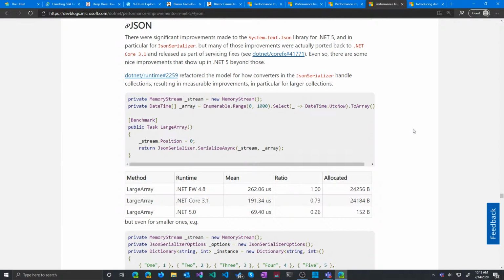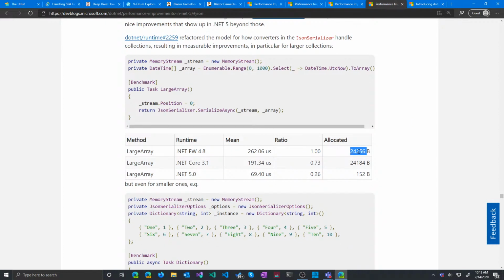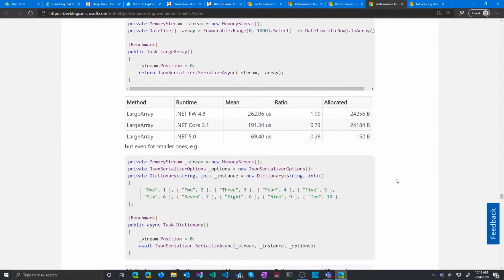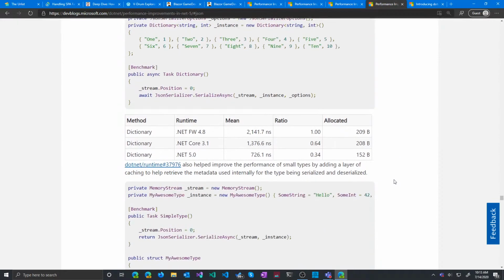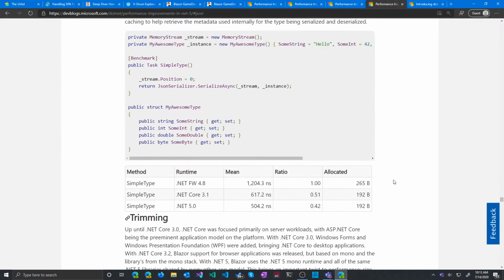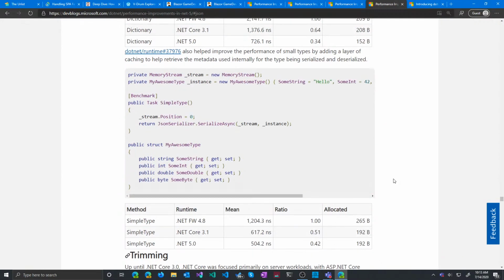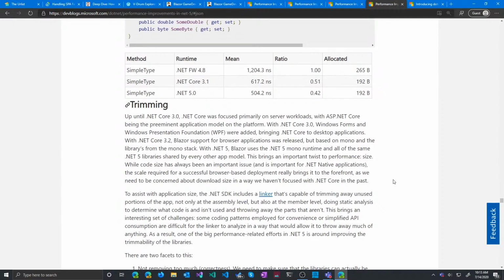System.Text.Json has a bunch of cool stuff, including improvements, like for instance, for the JSON serializer. So again, this is just fun, man. Look at going from 24K down to 152 bytes. So I don't know, I love geeking out over this. This is a long read. I think a lot of this stuff, you're not going to know all this stuff, but it's just fun. So I love reading through these.